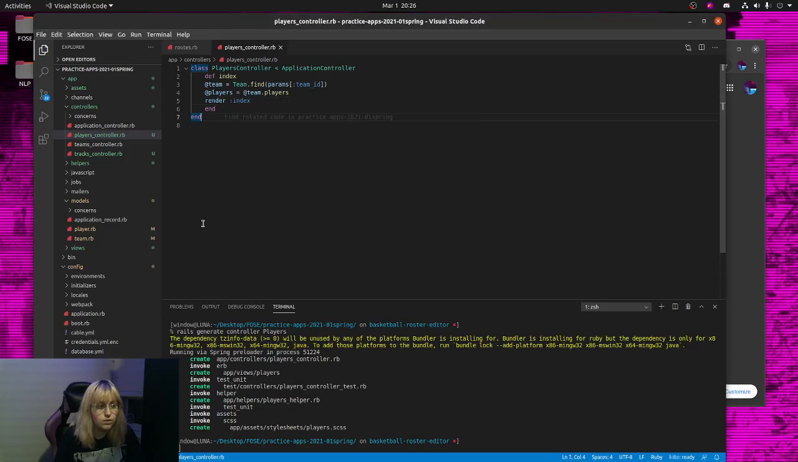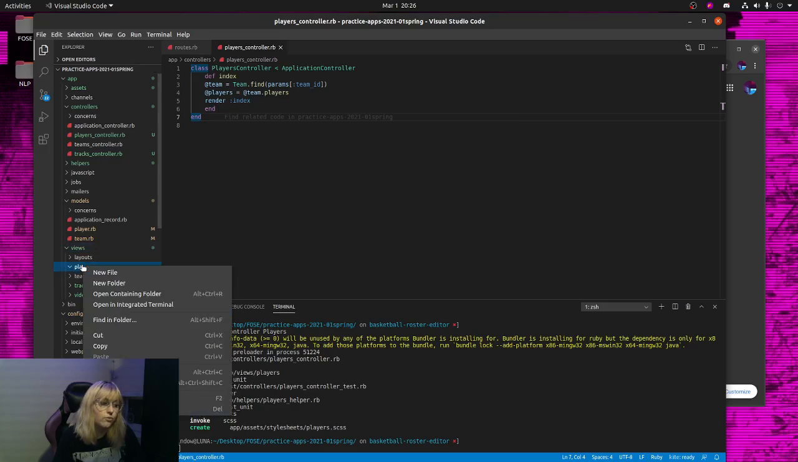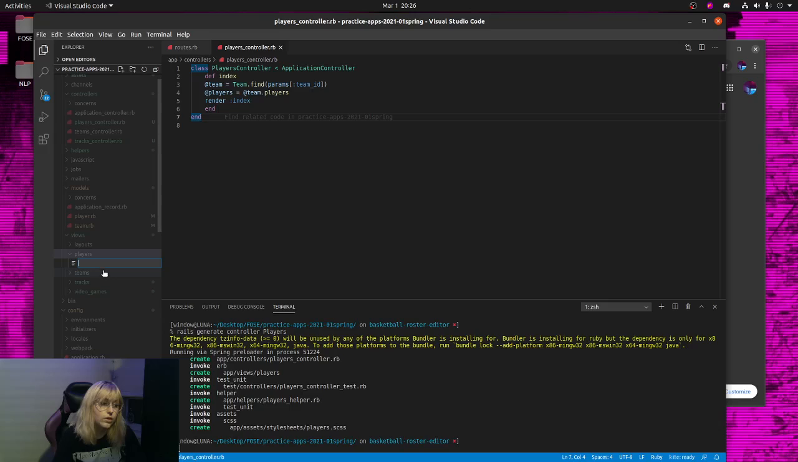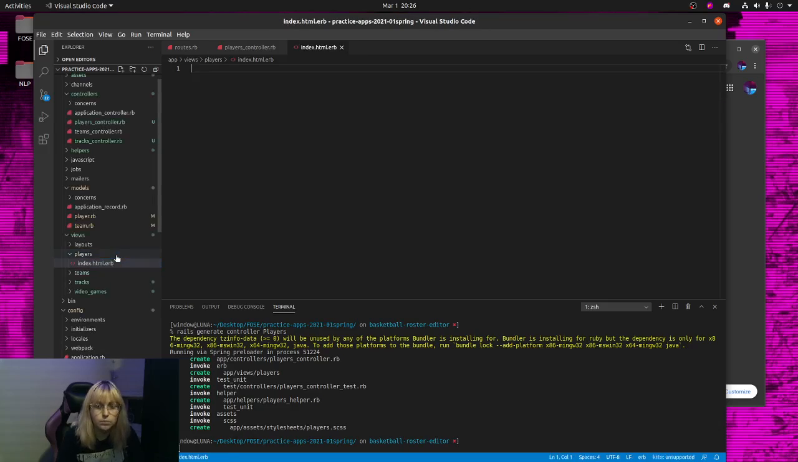So the next thing we're going to do is actually create the players index page. So we're going to go to views, we're going to go to players, and we see that there are no files in here. So we're going to create the file index.html.erb, and so this is going to be your main index page that will show all of the players of a given team. So we're going to create this header.